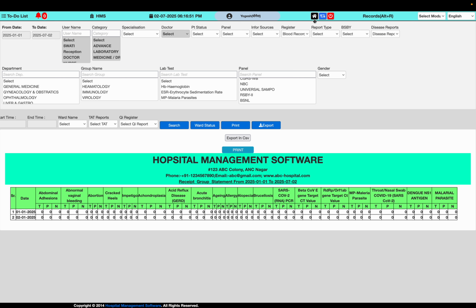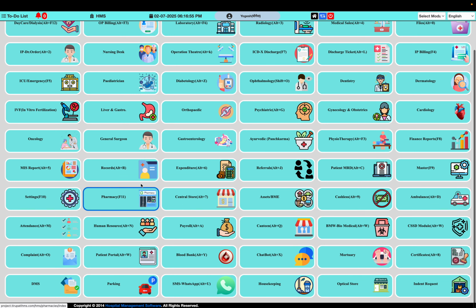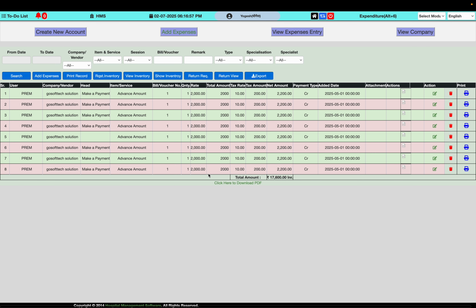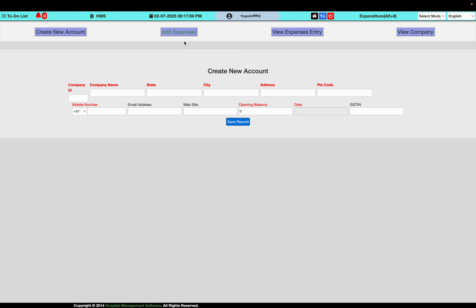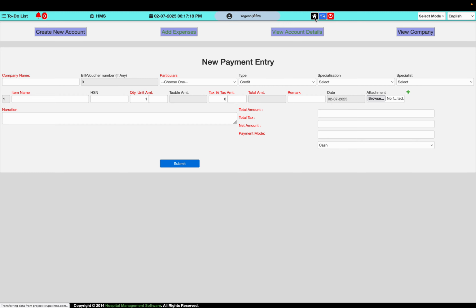Okay, now if we go to another module, the expenditure module, you can maintain your hospital expenses for general expenditure like tea, electricity, telephone bill, or any amenities expenditure in this account. Here you can create a company and add an expense. There are particular options for whichever kind of expense you want to add into your hospital expense manager.